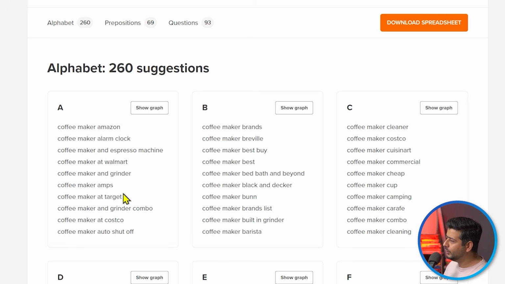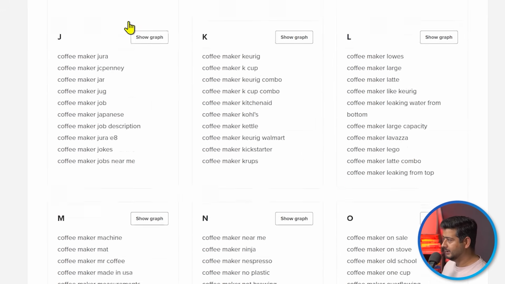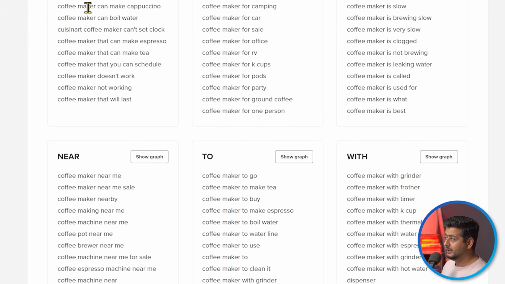But what you should do here, instead of looking at the alphabet option, look at the prepositions options. So if you click this button, now you see coffee maker can make cappuccino. This is a common question. Can a coffee maker make cappuccino? Coffee maker can boil water. So can a coffee maker boil water? Cuisinart coffee maker can't set clock. Again, a product specific question.